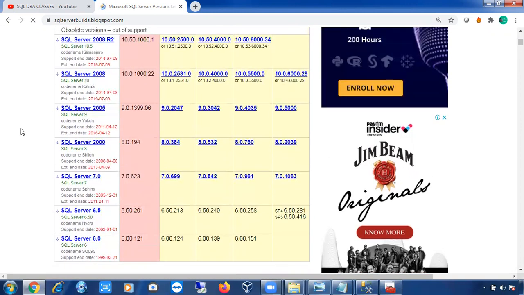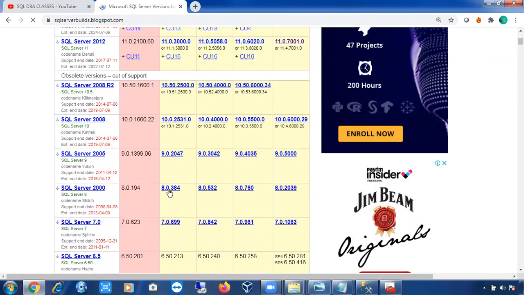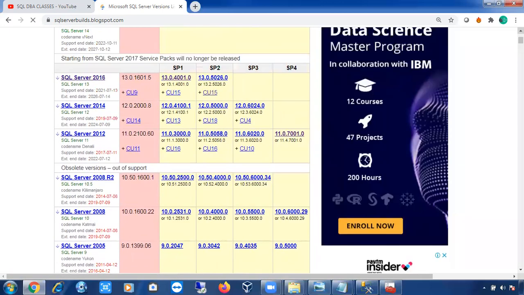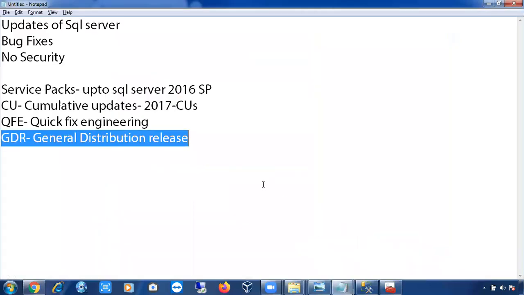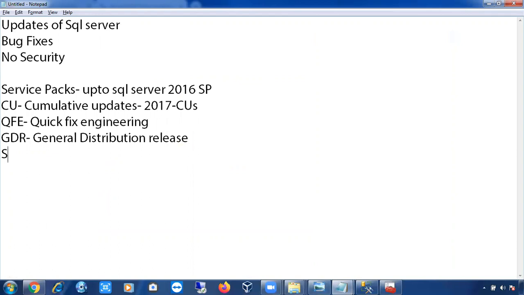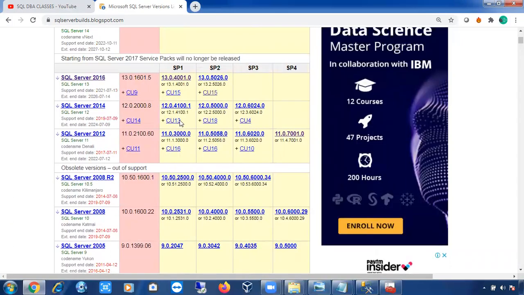If you see here for SQL Server 2000, this is the Service Pack 1 update, this is Service Pack 2, this is Service Pack 3, this is Service Pack 4. For every SQL Server version, at most 4 service packs will be there: SP1, SP2, SP3, and SP4. I told you, service packs are major updates and cumulative updates are minor updates, right? For SQL Server 2005, we have SP1, SP2, SP3, SP4.